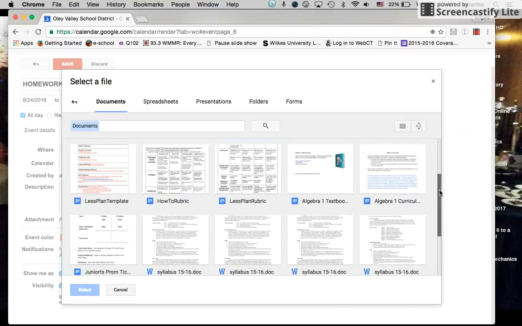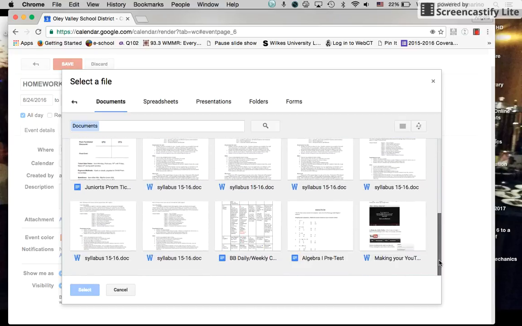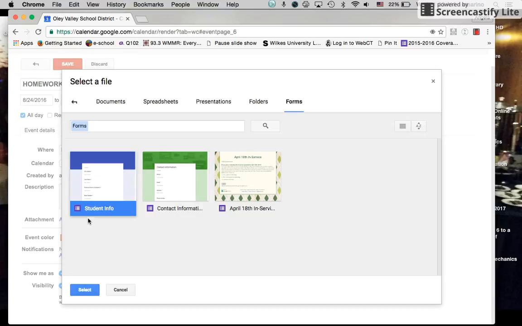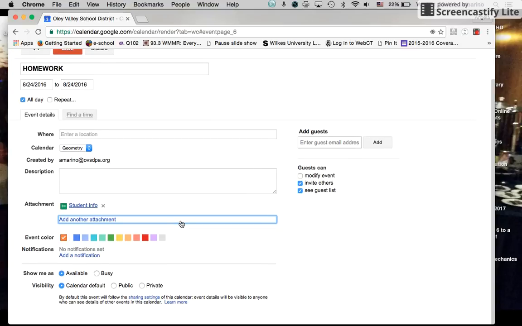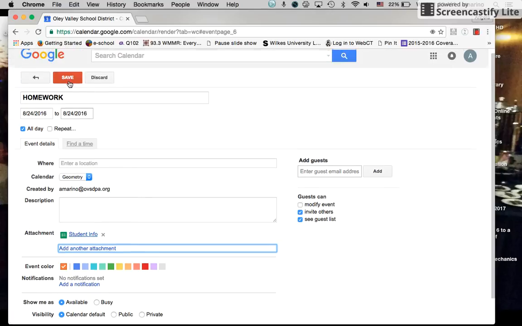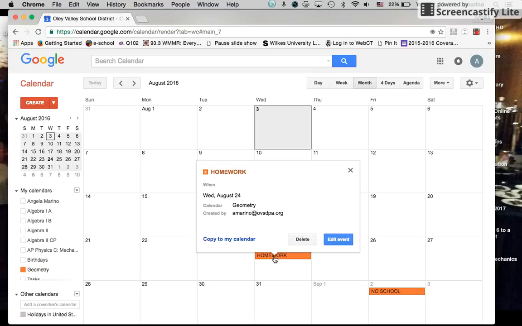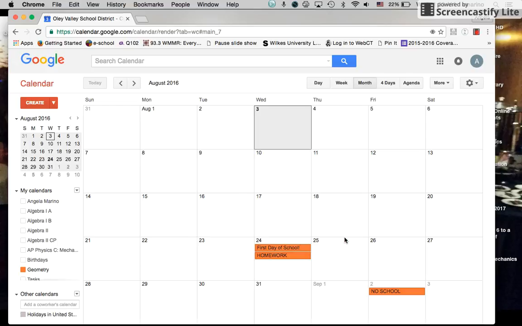But the one I have is a Google Drive file. So I think it's under forms. It's a Google form. It's a student info sheet, so I can select that. I've added that attachment, so now I can save it. So when the students view this calendar, they can look at the event and they will then have a link right to the homework assignment. So that's a very simple crash course on how to create a new calendar and add and copy events.